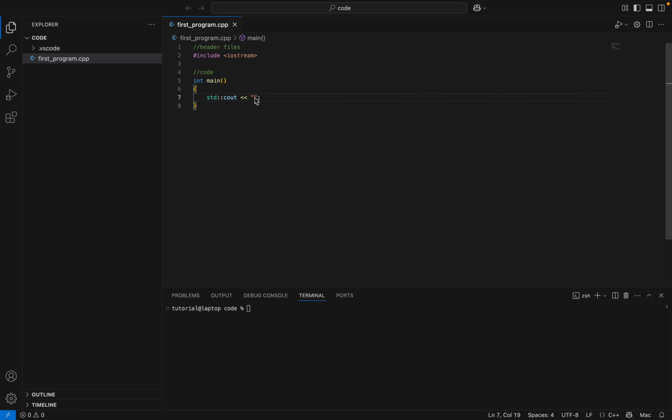The only thing that we will have to do now is to put some string here. Usually when we learn a new programming language, the first thing we write is hello world, and that's what we are going to do in this case as well. So now this is it: a very simple C++ program with a header file included, one function, and a simple string statement.